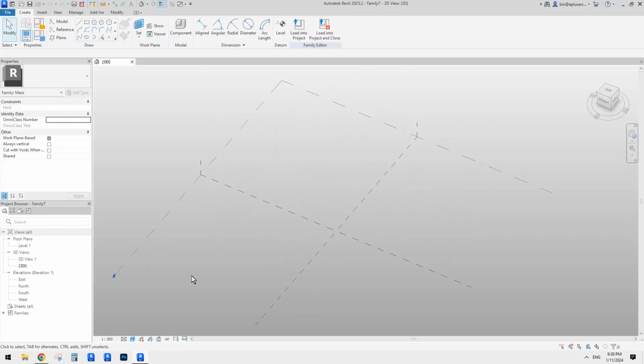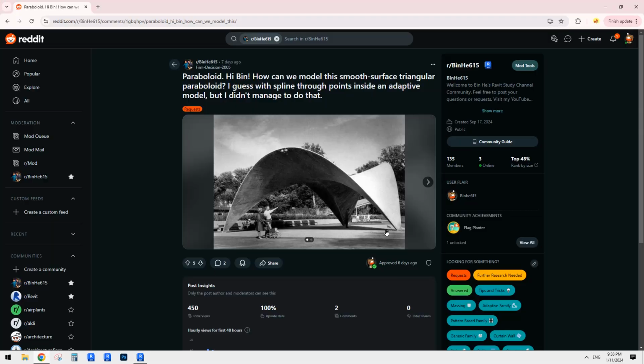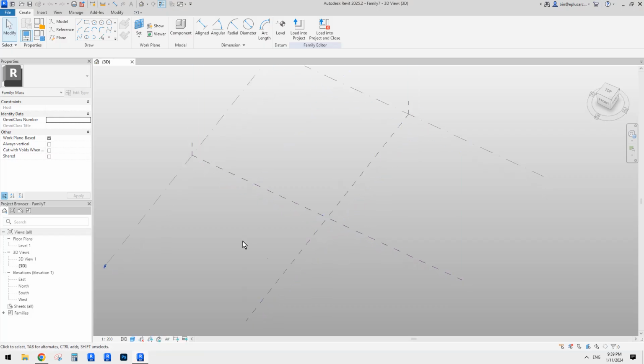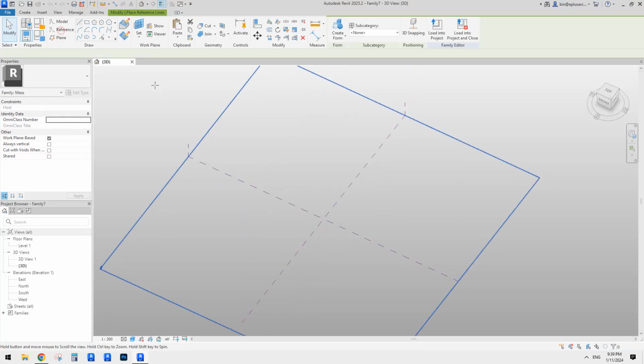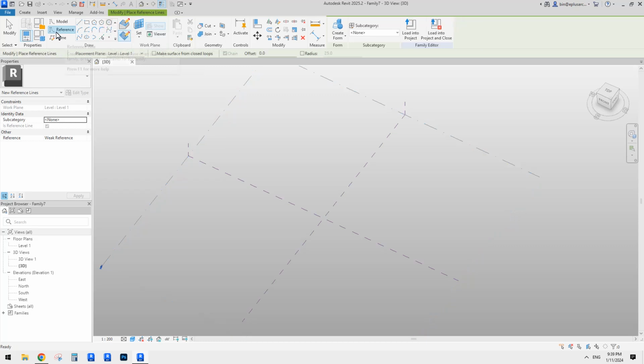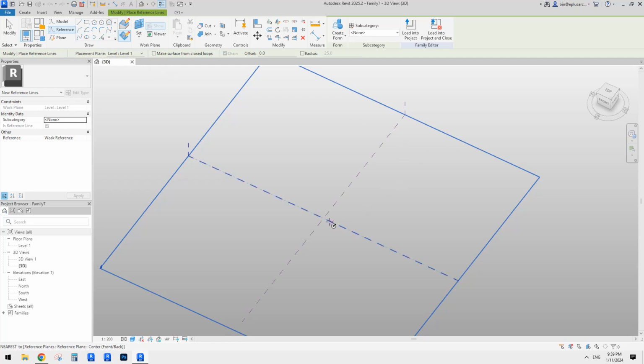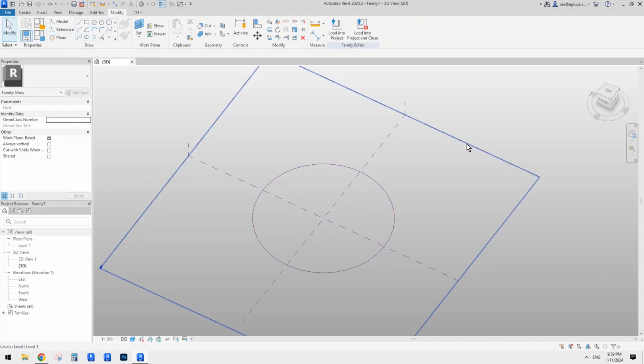So first, this shape will need 1, 2, 3 points, and they need to be placed properly. What we're going to do is draw a reference line, a circle. You draw on work plane, set work plane. Currently the placement plane is on level 1, which is correct, so we don't need to set the work plane. Just place a reference line, a circle, on this level 1.